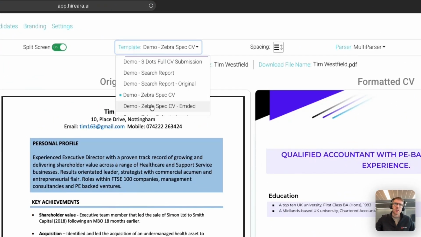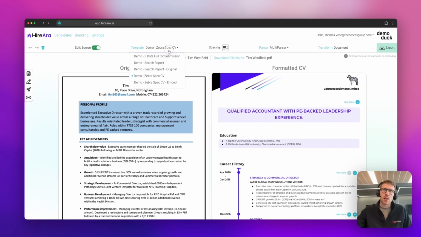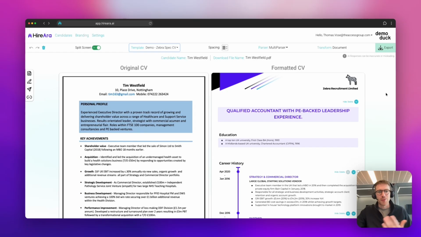So what I've done is I've just changed the template to my Zebra spec CV template. The brand, I've just set up a different brand here. It's with zebras, not dots, just to show how powerful and how clean and professional you can make that brand look.